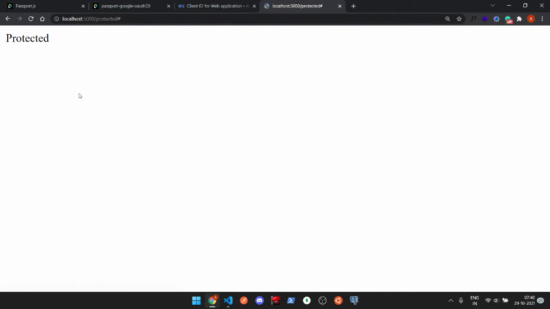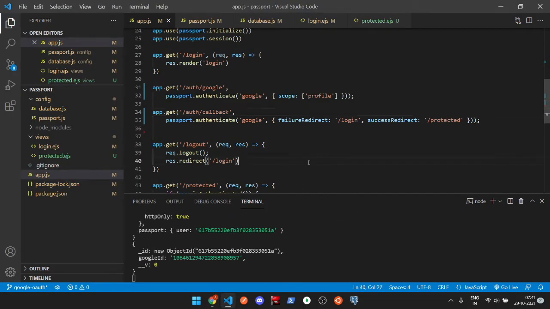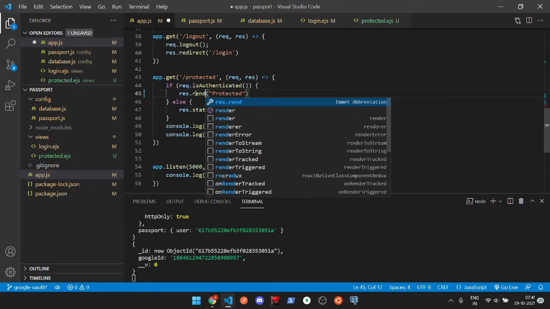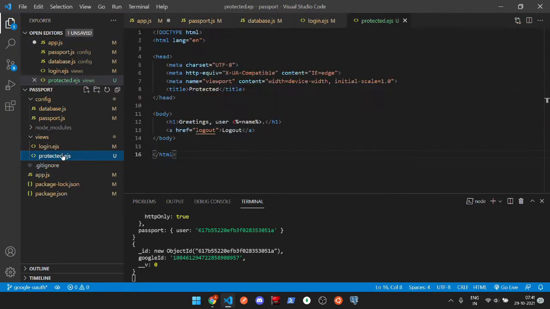We come back to the sign-in page. If I now select a Google account, I'm redirected to the protected route for some reason. Okay. So the protected route implementation that we have here, we are actually sending this protected message. We can just simply render the file that we created, this EJS file.